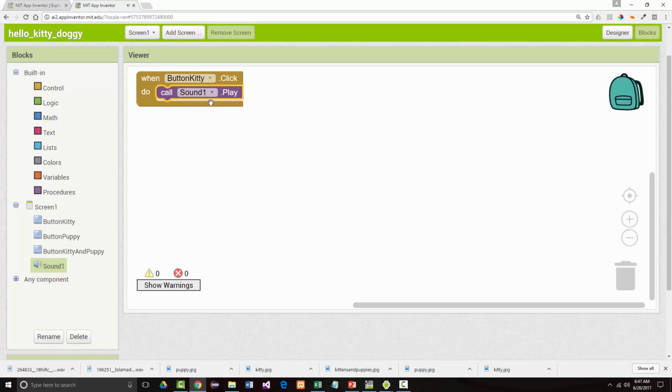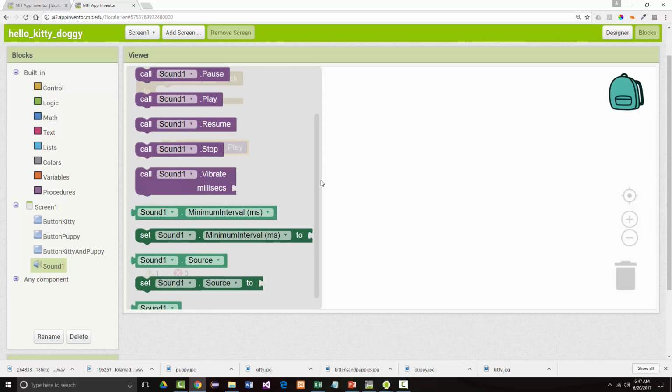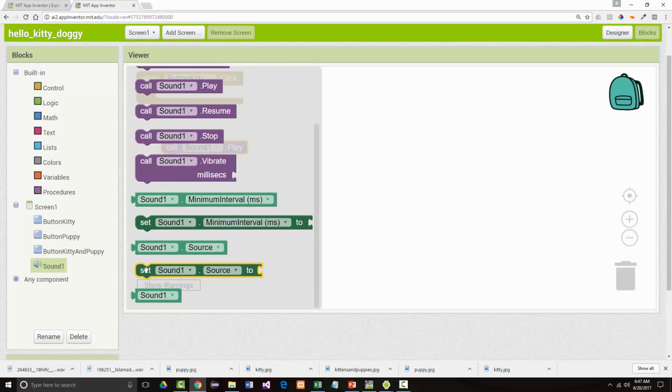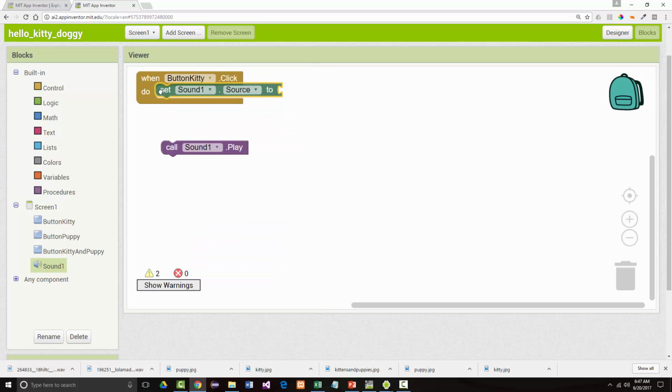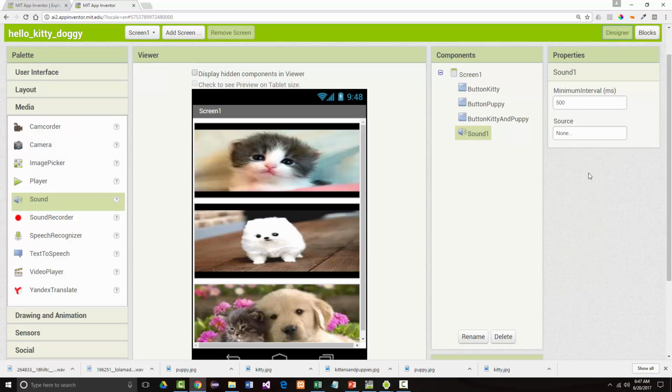Alright, now the problem with that is I have to set my sound, because the sound will be one of 3 things. So let's grab that and take that out of here. What do we have under sound here? Set sound source. That looks good. Okay, so we want to set that, and then we want to tell it to play. But what we have not done yet is we have not uploaded those sound files.